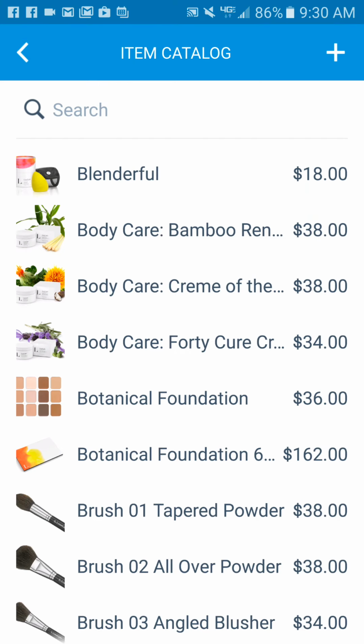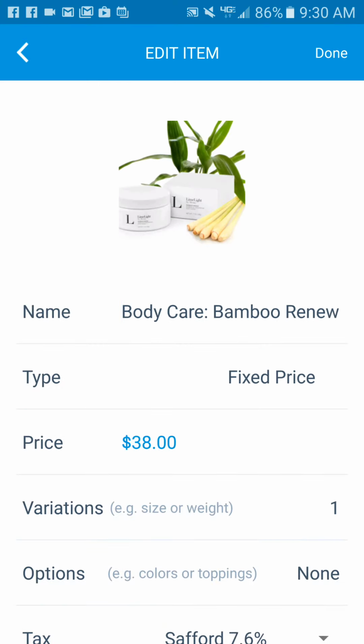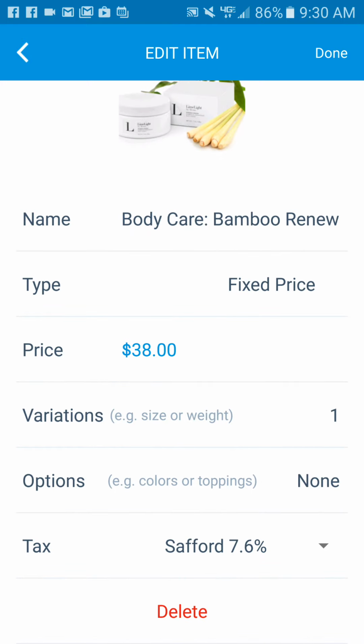And then you can click on any other item and you can edit the name. You can say whether or not it's a fixed price item. You can put in the price of that item. If you have variations of size or weight, you can put those there. And where it says options, I'll show you in a minute where you can edit that.